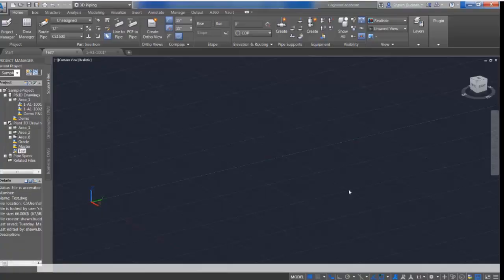So if you're going to be routing pipe, that's going to be referencing an existing P&ID that you created in AutoCAD P&ID. The easiest way to get your pipe and fittings is to get them directly from the P&ID. Let's take a look at a tool that's going to help us do that.